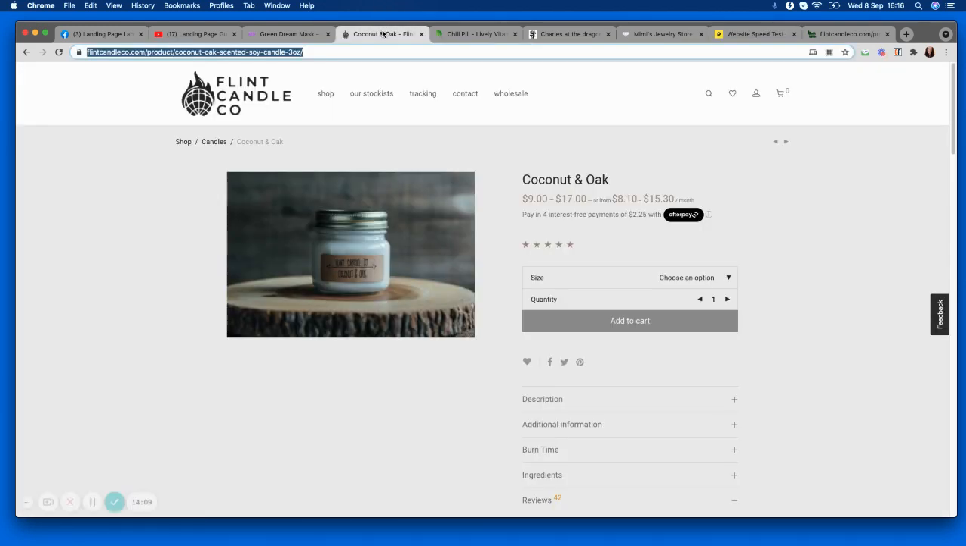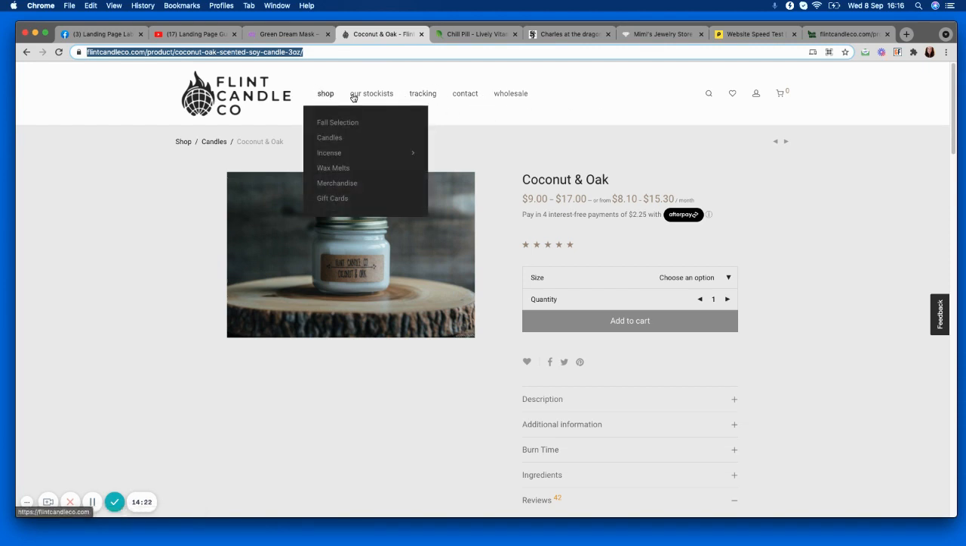Now let's look at the page itself. I like the branding. I think that's nice. Flint Candle Company. Again, headers, slightly too large. Don't need it to be this big. A lot of people do that. Your font is very, very small as well, so you really don't need the header to be quite that large.